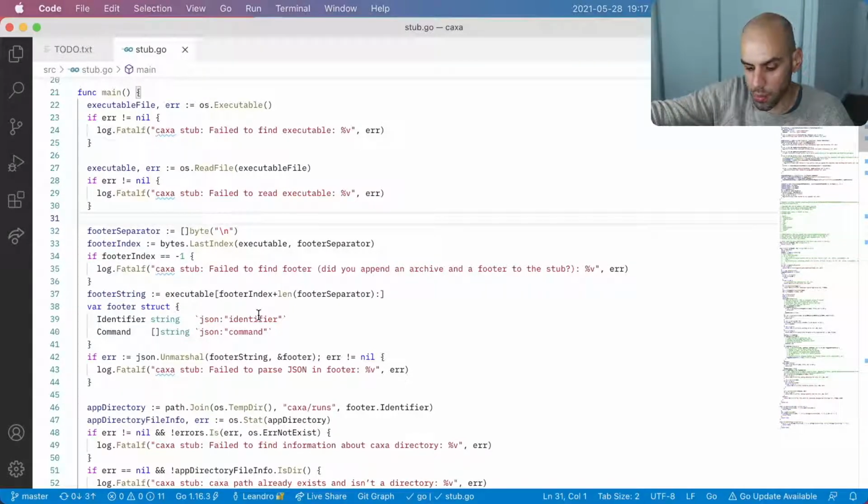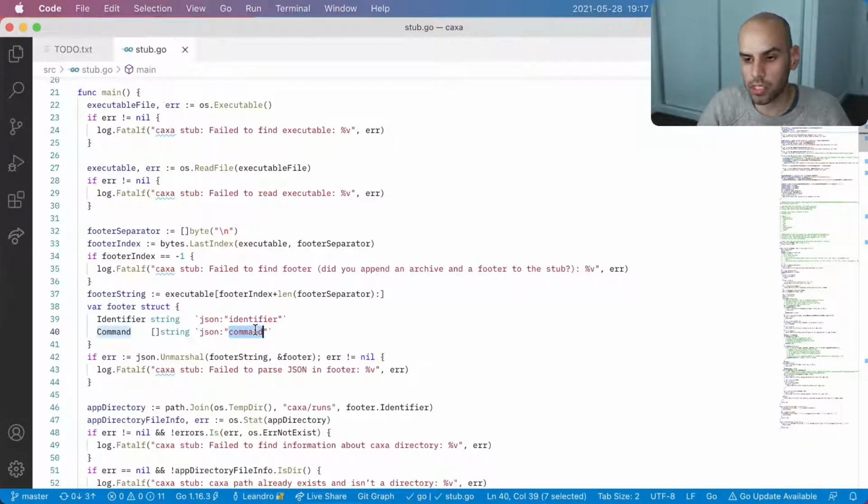So where is this temporary directory? I also need to remember what command you need to run after extracting. In my example where I was packaging the application, I had that node lib. I was running index in the lib folder. For that to work, the stub had to know eventually what node command to run. So I stored that in the footer as well.